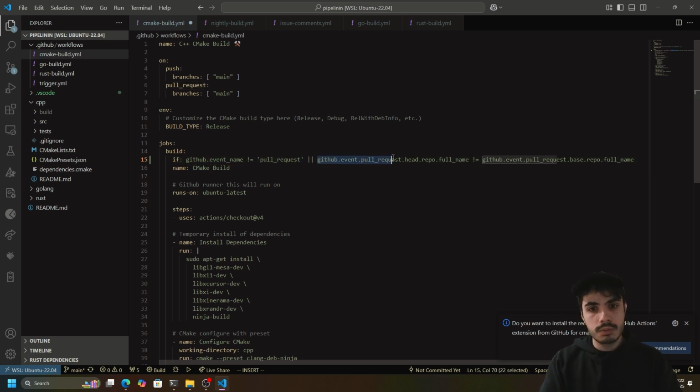Or when the GitHub pull request head repo full name is not the same as GitHub event pull request base repo full name. Well, if you didn't get that, this essentially means that it's a commit from a pull request that is not going onto main. So in other words, this condition is going to make it so your pipeline doesn't run twice when your pull request is being merged onto main. So it doesn't get run again on the main commit.